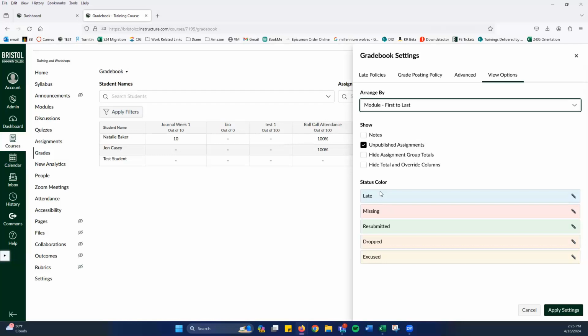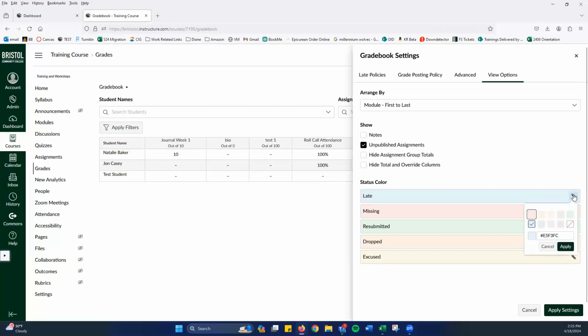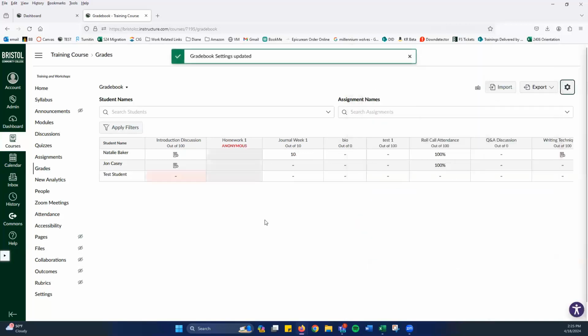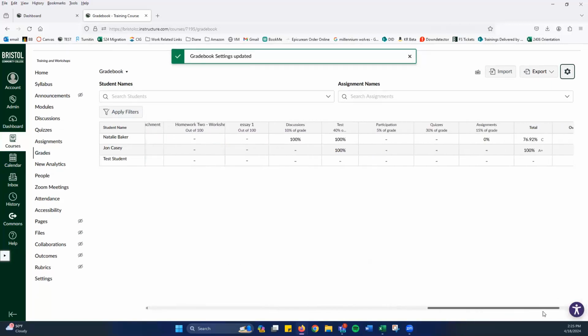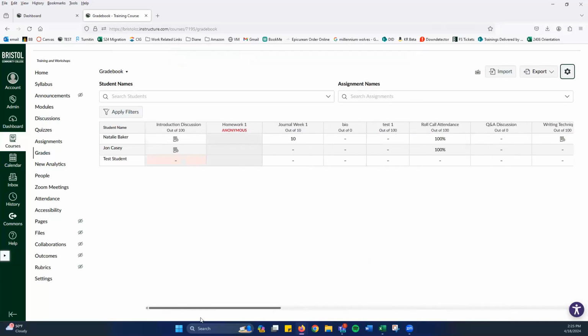color code the status. So if something's late, it will automatically be blue, but I can edit that and change what color it is. I'm going to apply these. And now you'll notice that some things have turned red. I don't think I have any due date, so nothing went in as a 0. But this does show that the student is late.